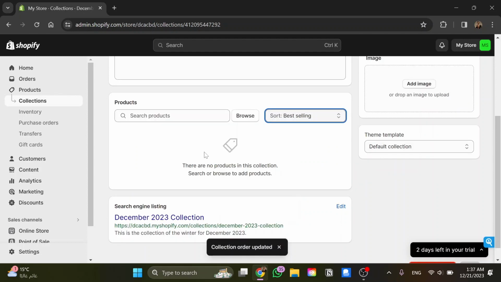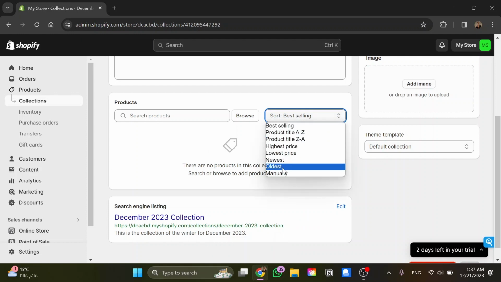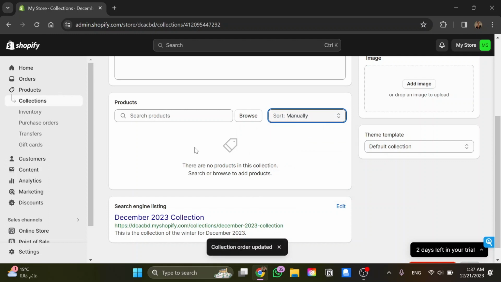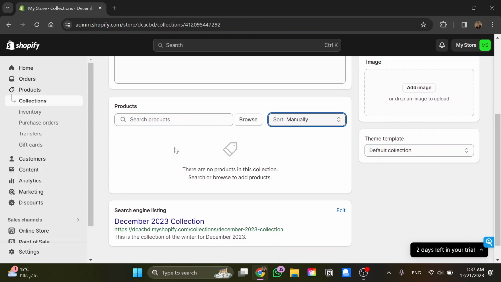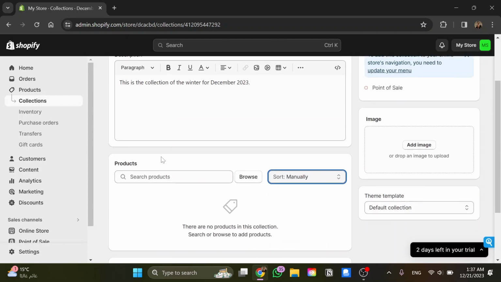And then just in my case, I don't have products in the collection so far, but I'm just showing you this tutorial. So whenever you have the products, you must choose here manually instead of best selling. And then you can drag and drop the products here one by one, up to down, down to up, and so on and so forth, as long as this is on manually. And so that was all today's video of the tutorial of how to change the products order on Shopify.